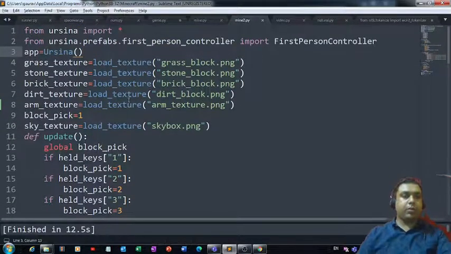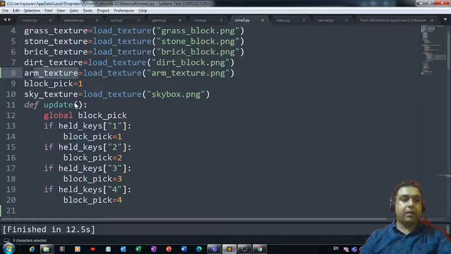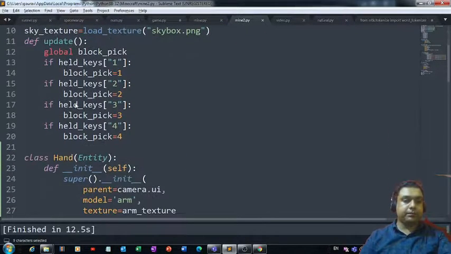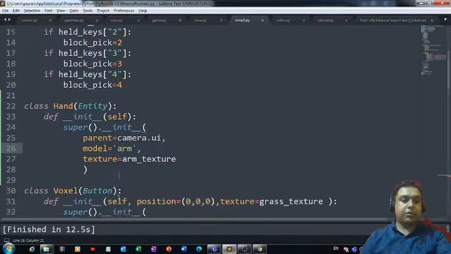Let me just check the whole code again. So here what I did is I loaded this file named arm underscore texture in this variable, and then I've used a simple class hand in which I've used this super function. This is perfectly fine. And to this parent I have passed camera.ui, which is again not at all a problem. Then model is equal to arm. This is perfectly fine. And then we have texture is equal to this.